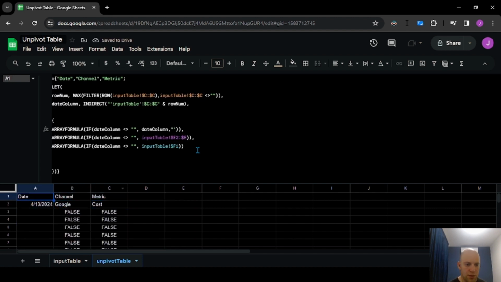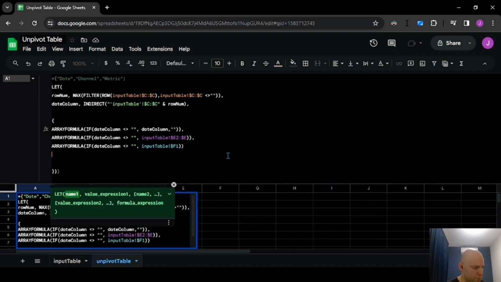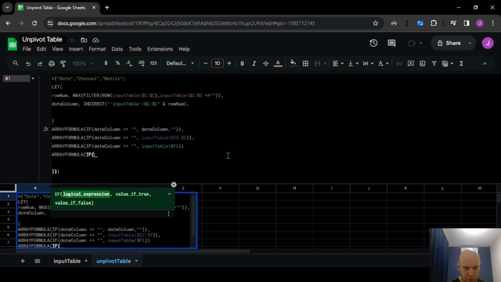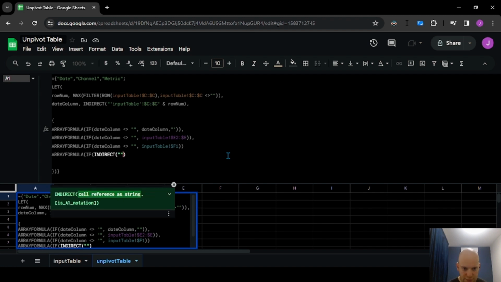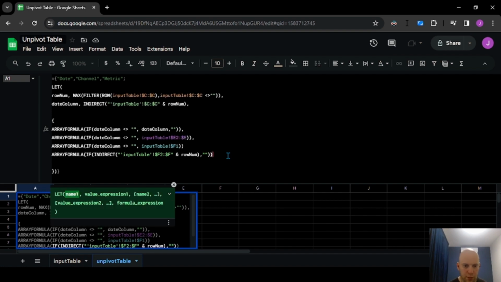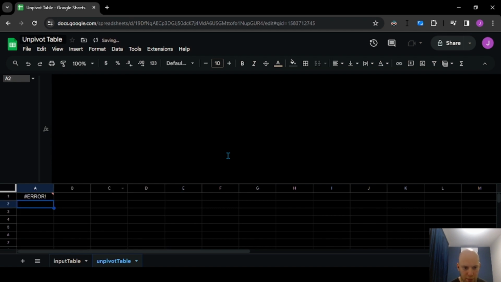And so we have false. Again, I'm not exactly sure why it's doing that, but let me just put in the last one and see if we can fix that. If not, I'm just going to copy paste. Okay, so this one is going to be the amount. So we're going to get INDIRECT input table, money F2 to money F and row num. If not blank. And then we're going to post that.